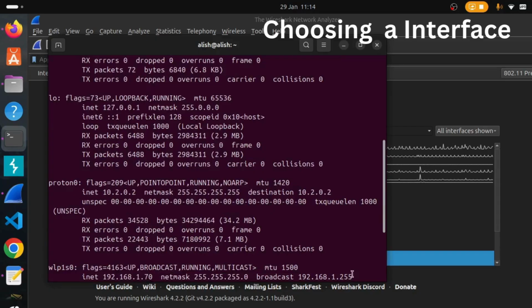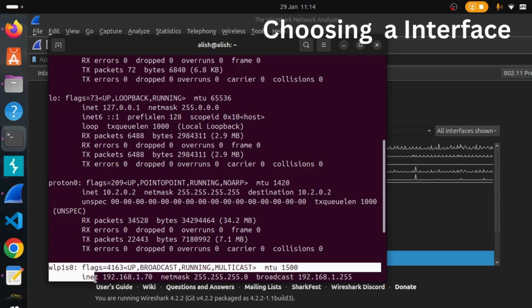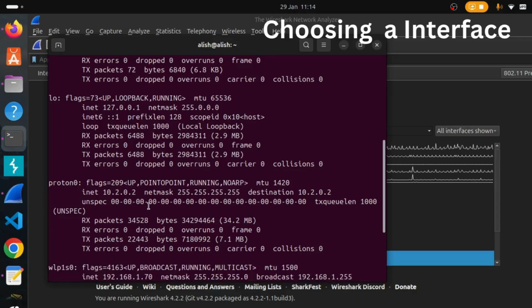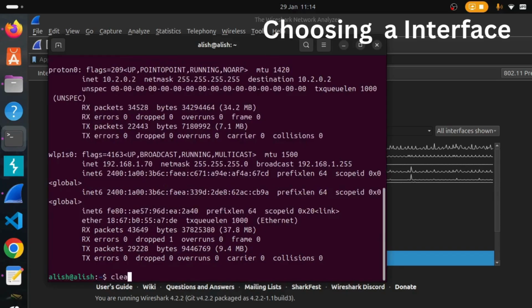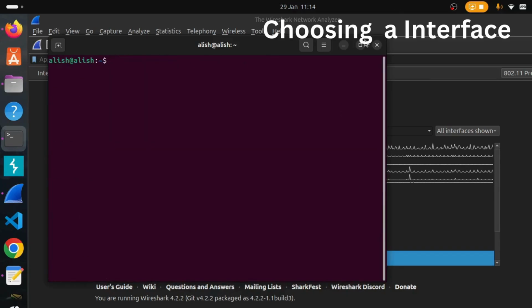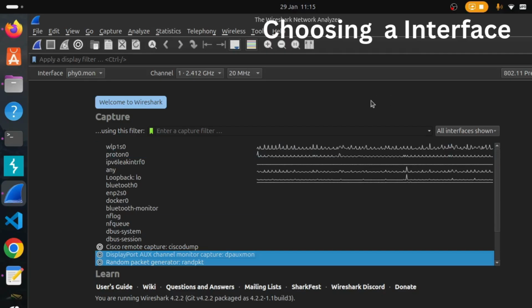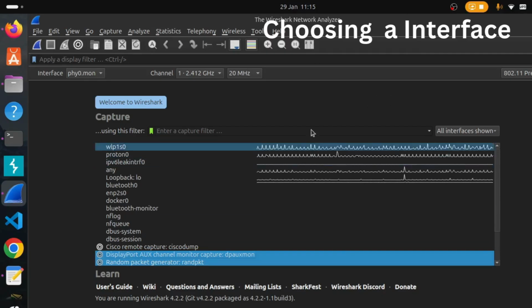And this wlp1s0 is the most used interface. This is a wireless interface, so if you're connected to Wi-Fi, you will get an IP. With that IP, you are going to capture the traffic, so basically you're going to work on that. These are the interfaces and packets that you're going to work with. So let's quickly go to the overview of Wireshark.